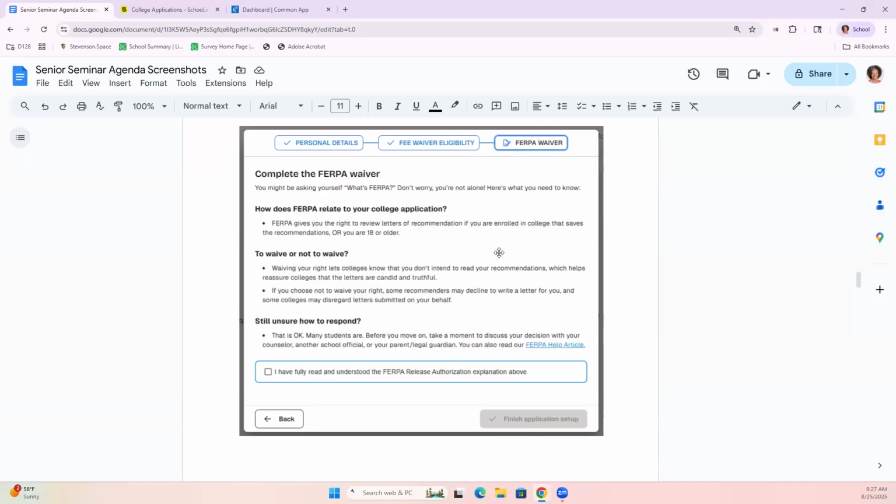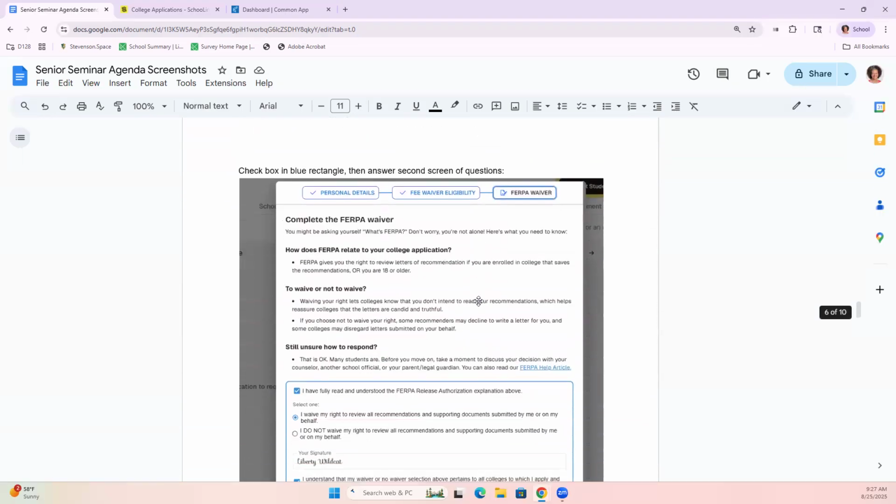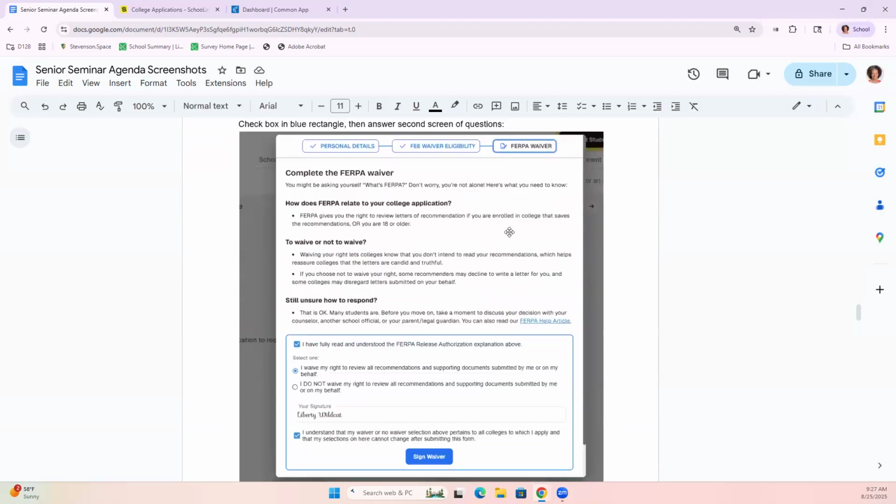Again, this is going to say, I have fully read and understood. You're going to move on to the next screen. You will answer that question again. This also clarifies, some students will ask me, well, if I don't waive my right, will I be able to see my letters of rec before they go to the admission offices that I'm applying to? The answer to that is no.